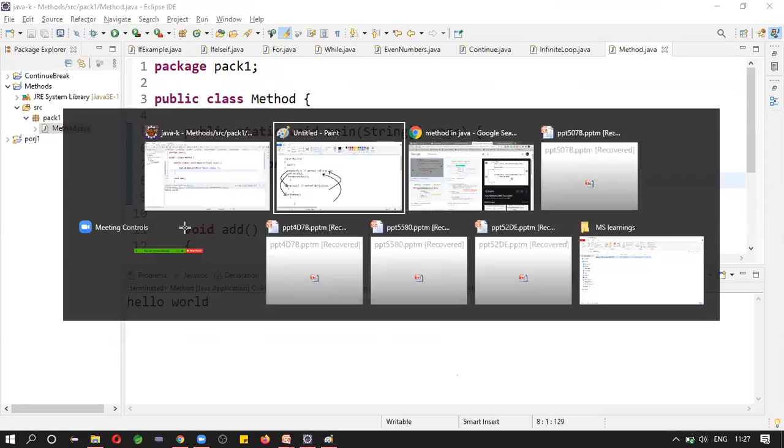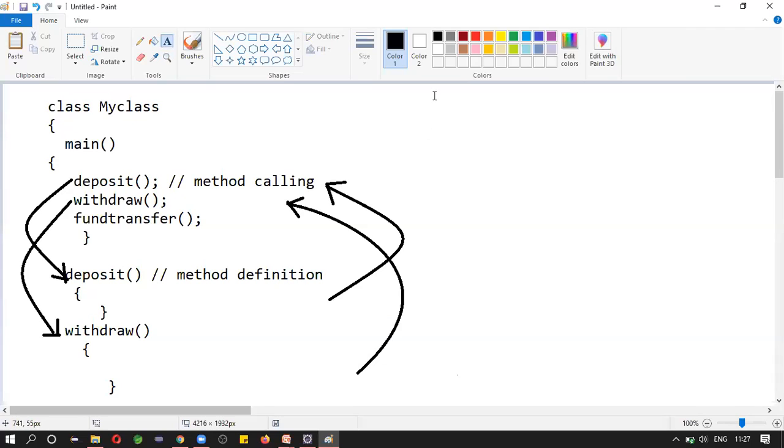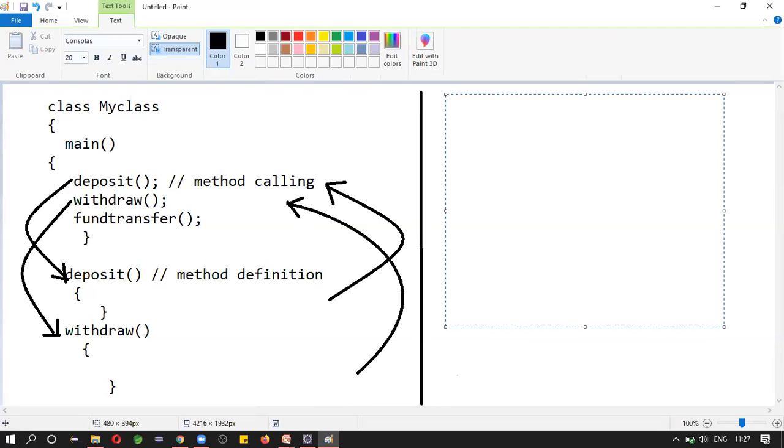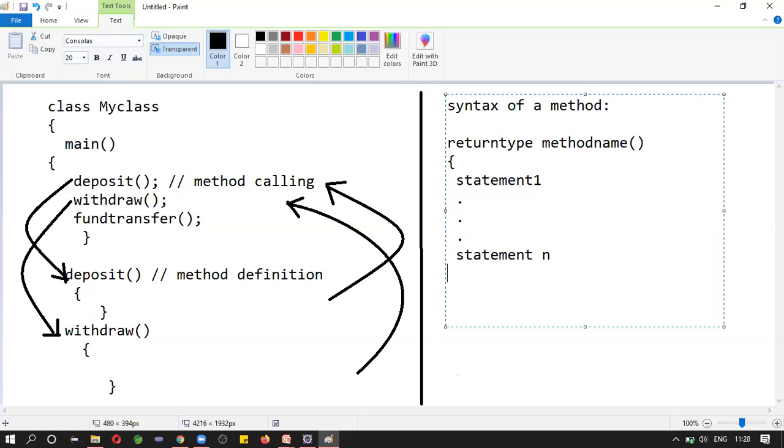Now what do we need to know? How a method looks. Syntax of a method: the return type, method name, open close brackets, then statement one, up to statement n, then close. This is the typical syntax of a method in Java.